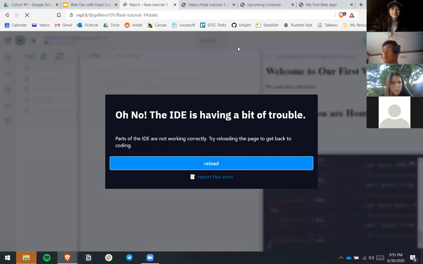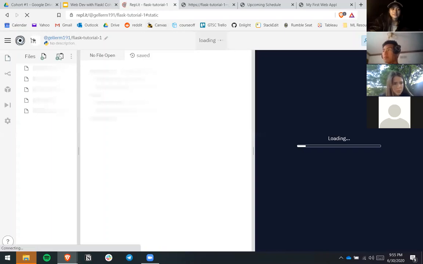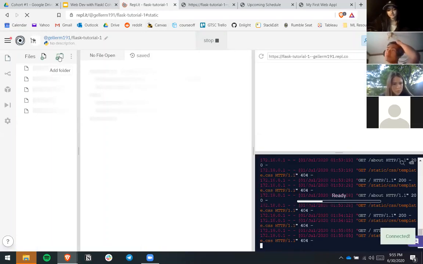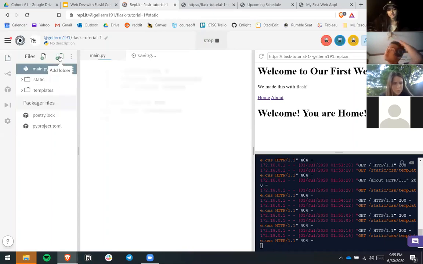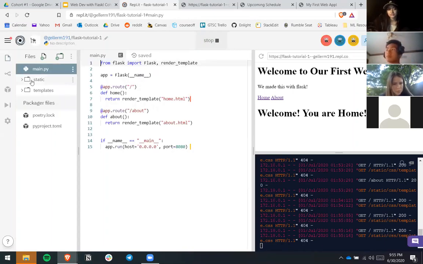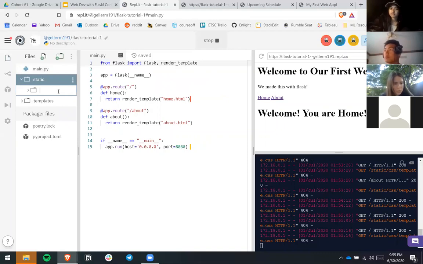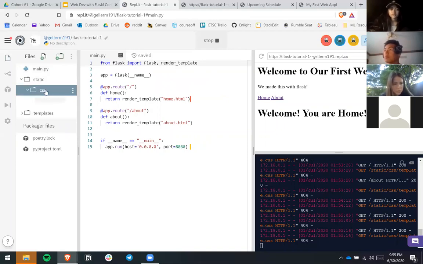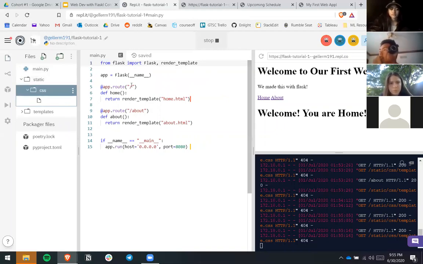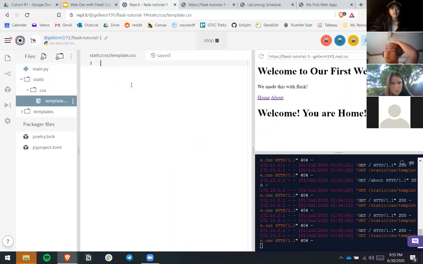Let's try this again. As I was saying, we're going to create a static folder. And inside the static folder, we're going to create a CSS folder. And then inside the CSS folder, we're going to create a file called template.css. And the reason we do all this is because that's just how Flask looks for things. It finds your style sheet inside the CSS folder, which is inside of the static folder. That's where it looks for CSS files.